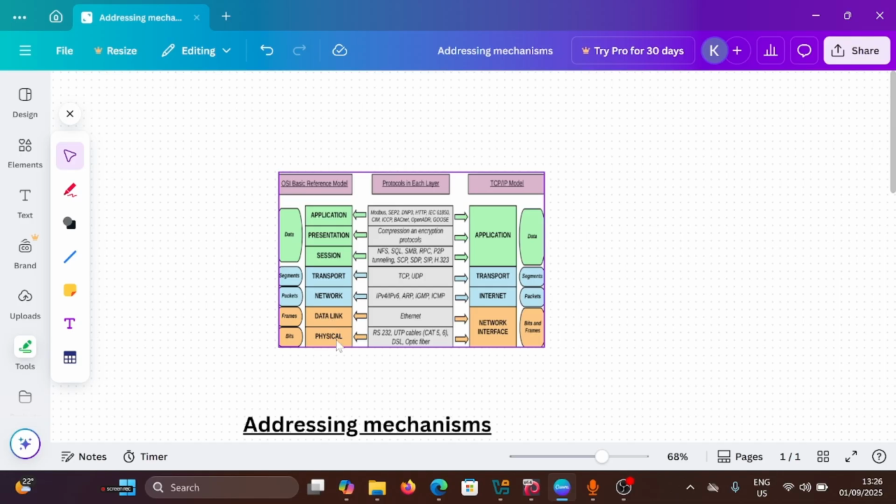At the end we have the physical layer. The physical layer stands for physical characteristics of the network, cable connection. Examples: Ethernet cable or Wi-Fi network card.